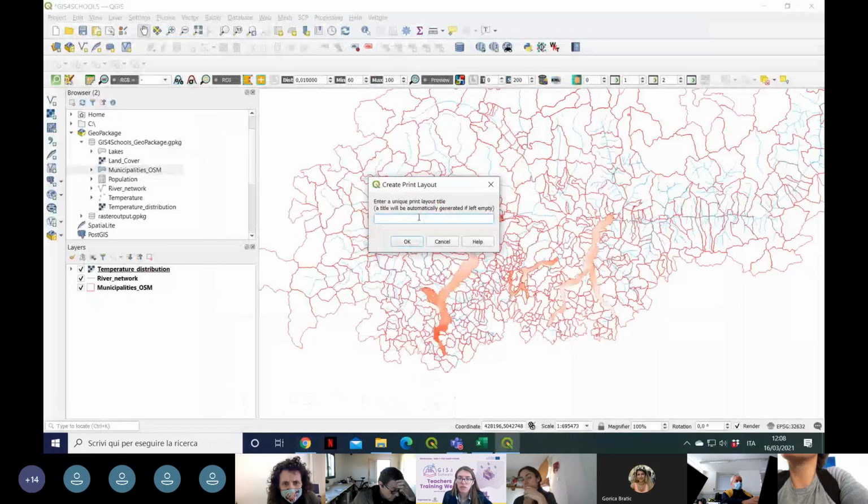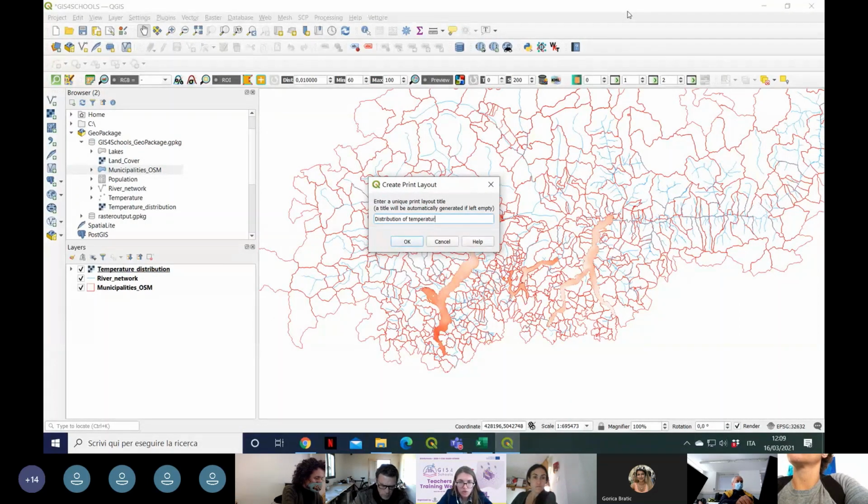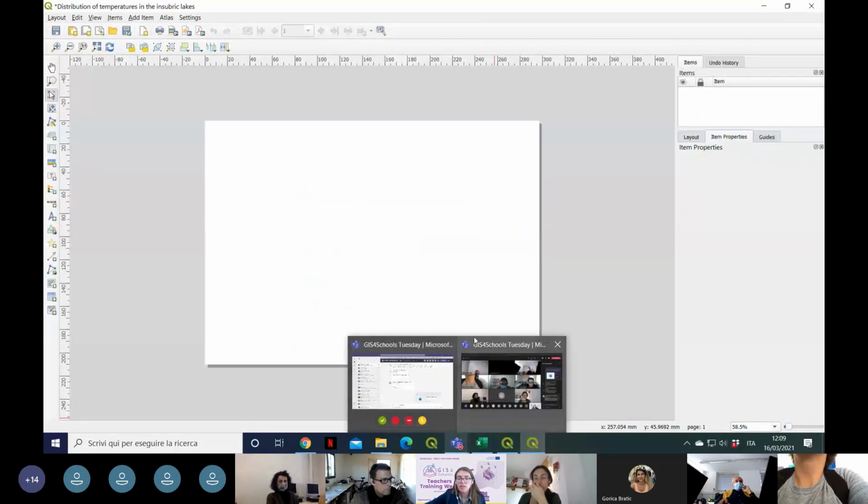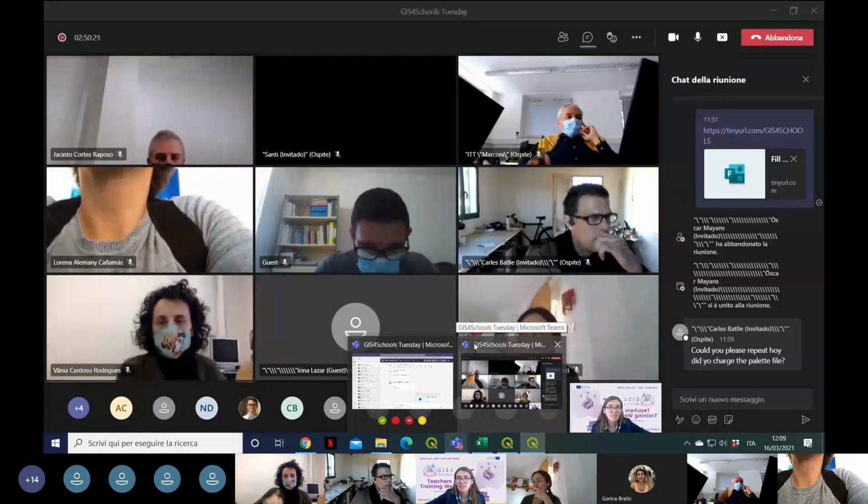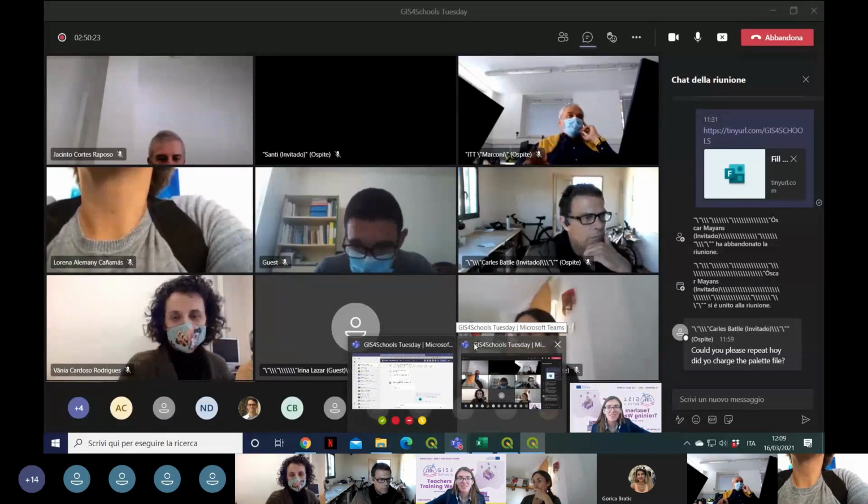So now I write it too: Distribution of temperatures in the Insubric lakes. Now I have entered a unique print layout title and I click on OK to open a new print layout. Okay, I press on OK. Is everyone here? Perfect.